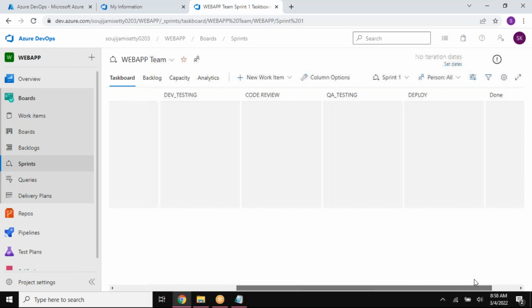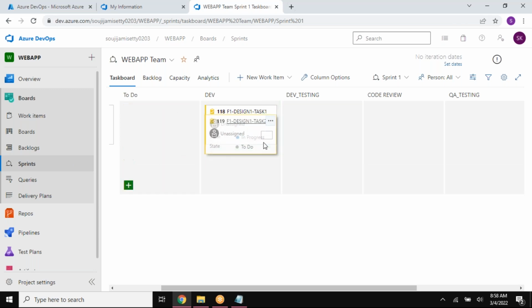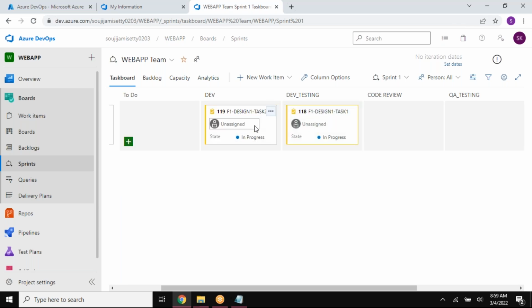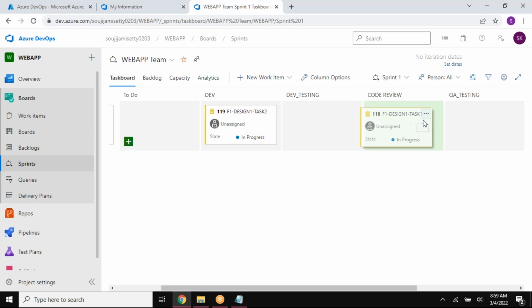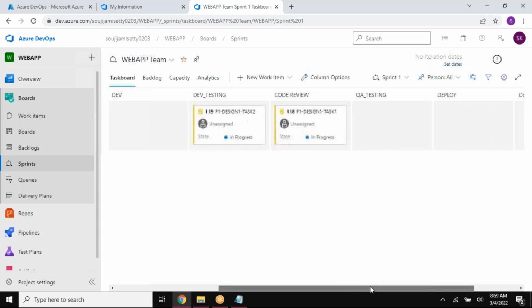So I'll start with the first task, and later on I'll start with my second task. Here my first task is in testing, while my second task is still in development. Later, I have completed my testing part and sent it to code review. Now this one may come to my development testing. Everything you're doing here is trying to track the work with the help of these small buckets.